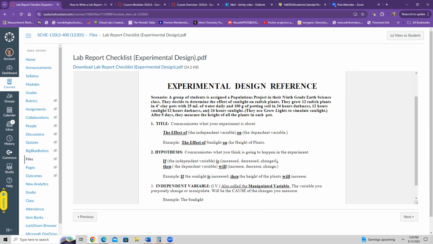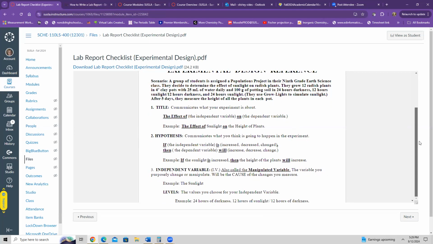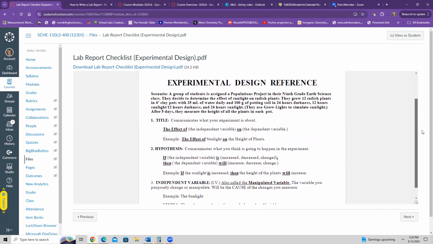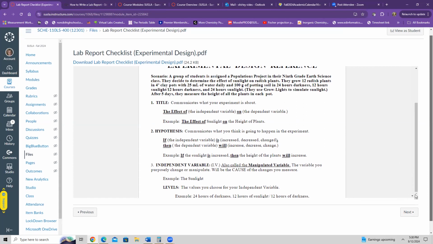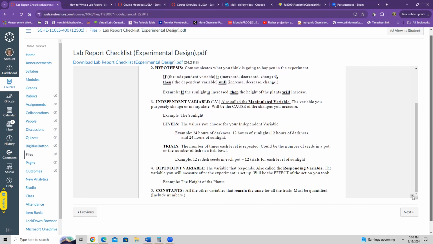So basically on here, it explains to you exactly what is expected at each one of your sections in your lab report. You must have a title, you must have a hypothesis, and it also tells you here that in this case, it communicates what you think is going to happen. However, you need to have a dependent and an independent variable and show whether it's increased, decreased, or changed in some way. Okay, so it is not as easy as all of that.